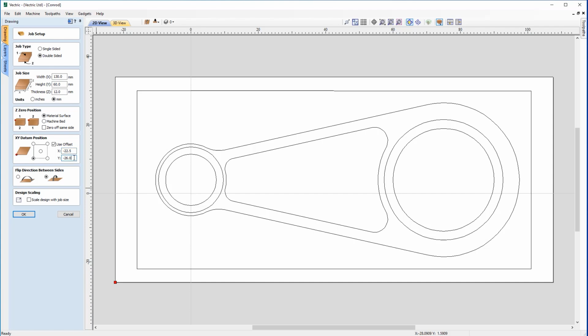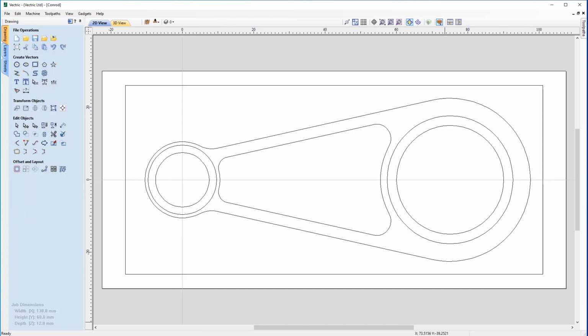We're going to do the same with the y. So the dy value was 4, so 26 minus 4 equals minus 30, and there we are. We now have our XY datum in the correct position, and let's just OK that. Okay, so with our datum now corrected, let's have a look at some of the details of a double-sided job.